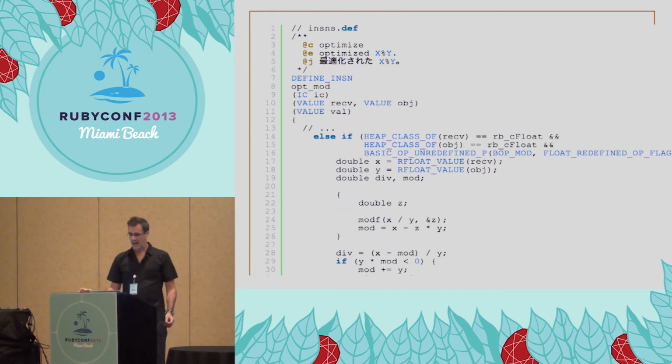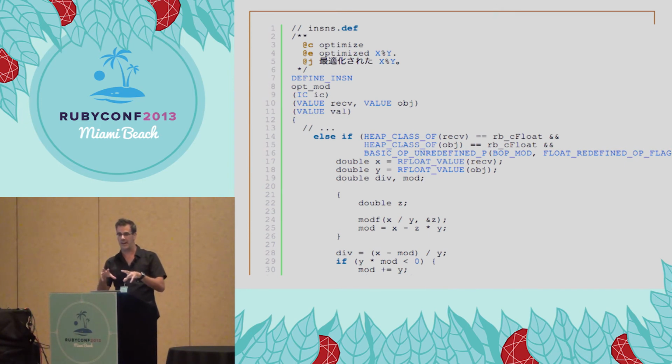And I found the solution in a file called insns.def. Now, this is not even real C code. There's kind of weird stuff going on here, and I'm not going to go too deep into this. But if you want to learn, here we're actually in YARV. We're in the bytecode interpreter of Ruby.